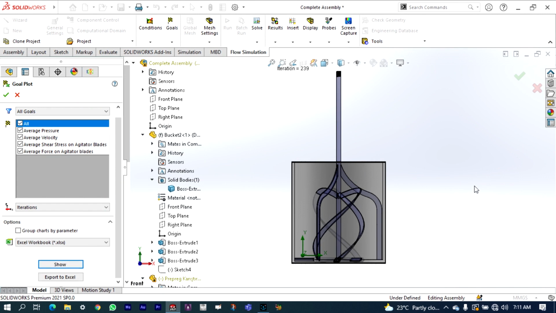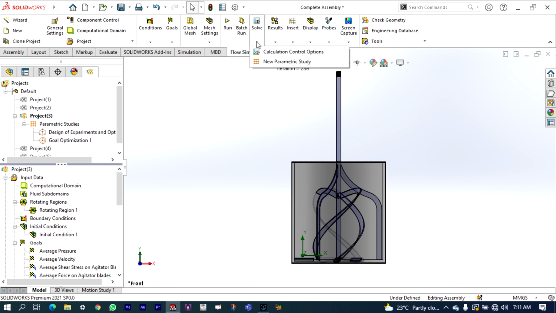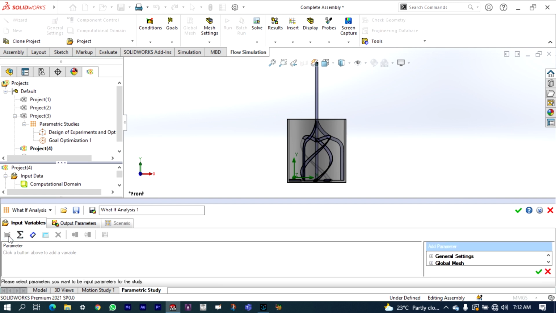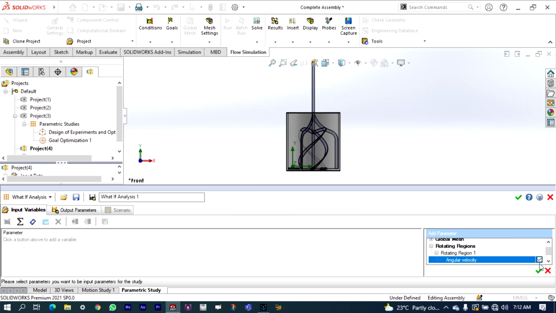Next to that, we want to go for some kind of parametric study. In this parametric study, we have to change the angular velocities, and by changing the angular velocities, we'll see what are the different goals obtained, right? Let us start from here to have different parametric studies. Solve new parametric study. Input variables can be taken from the geometry itself, or can be taken from the boundary conditions. We'll select the input variables from the boundary conditions, and we're planning to take this input variable as the angular velocity. Selected angular velocity as the input variable.